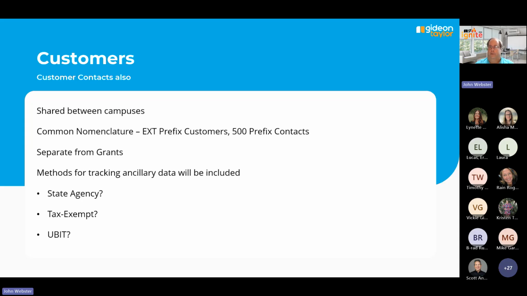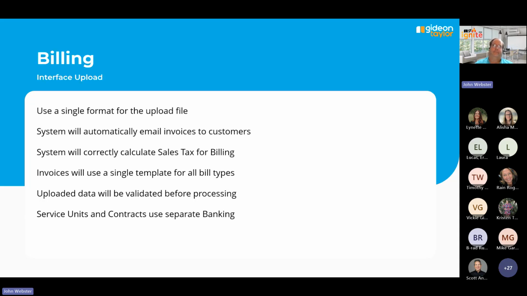And they did want to make sure they could track some ancillary data related specifically to the external customers: whether they're a state agency, are they tax exempt, are they UBIT applicable. And we wanted to track the old legacy IDs because, like I said, we couldn't affect what the service units were sending us. So we needed to be able to recognize both the legacy customer ID they might send us, and if they at some point changed to the new updated customer ID, we needed to recognize that as well. So we tracked both in the customer data.